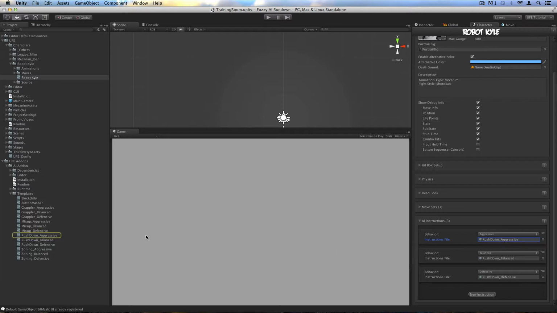Clicking on that, you can see where all the templates are. They're within UFE add-ons, AI add-ons, templates. Pretty straightforward, and that's where every single one of them is. We've got a rushdown set, mix-ups, grappler, zoning, etc. These are just the default ones we've provided. You of course can create your own, which we encourage you to do, because that would suit your game.